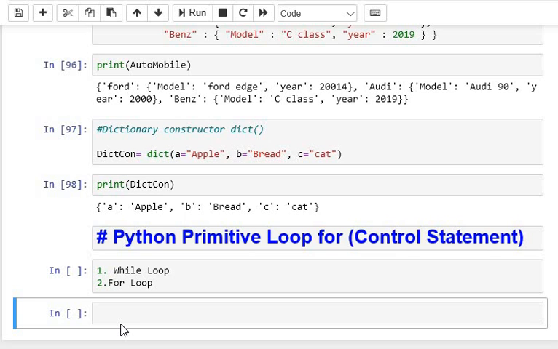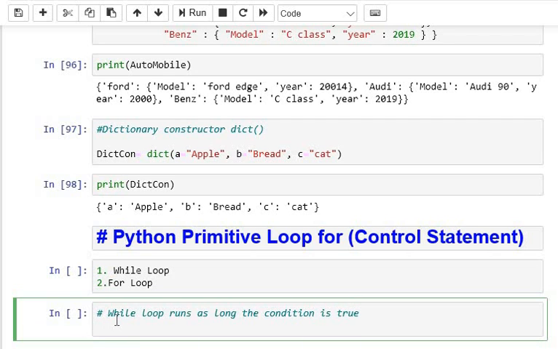The while loop takes a condition, which means the while loop iterates as long as the condition is true. So the syntax for a while loop can be like this. Syntax: while loop.